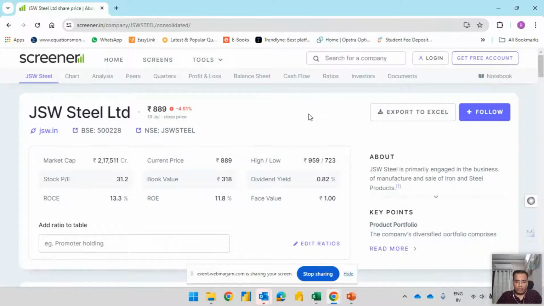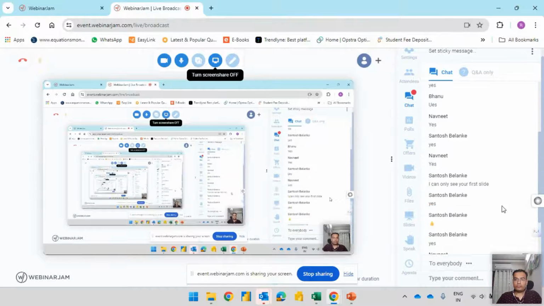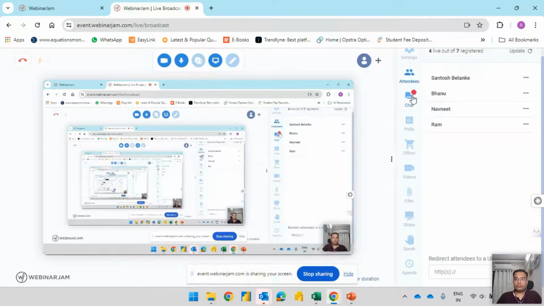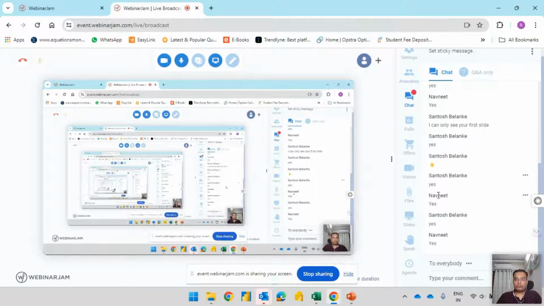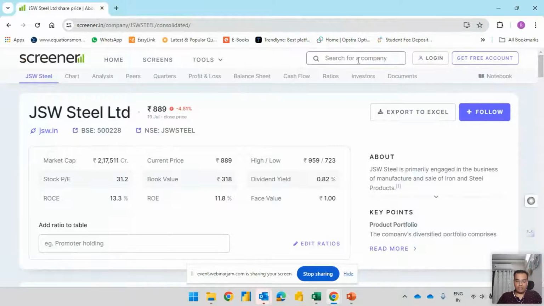Let me know in the chat box what stock we should take. Anybody? It should be a listed stock, so that we can start with the same stock. Any name of the stock? Navneet, Santosh, can anybody give me a name of the stock? Or should I take one of my own? Okay, TCS. So Santosh is saying TCS. Let us take TCS as a company.